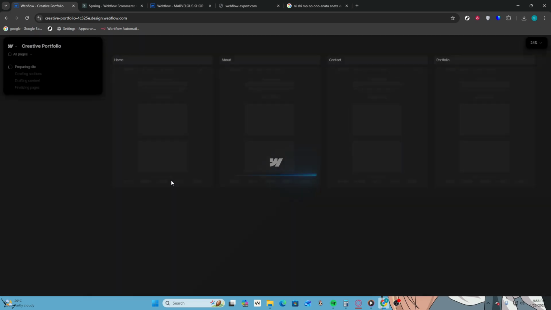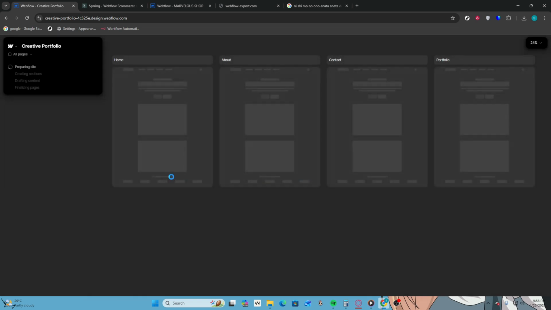Now you will encounter a message stating Preparing Site. This signifies that the AI is preparing all elements of your website for display. Be patient, as this may take a moment depending on your internet speed. Next, the message will change to Creating Sections. This step involves the AI constructing the various parts of your website according to your specifications.